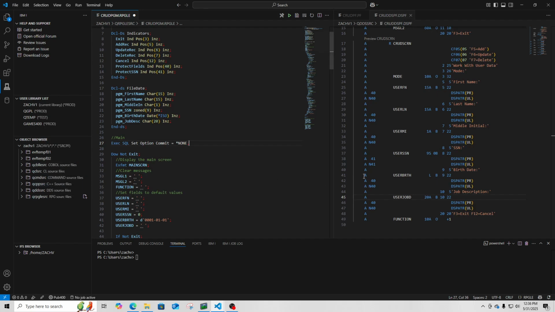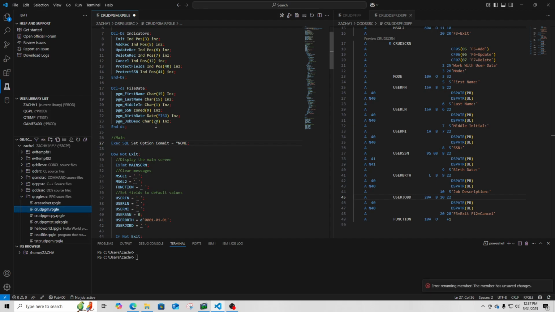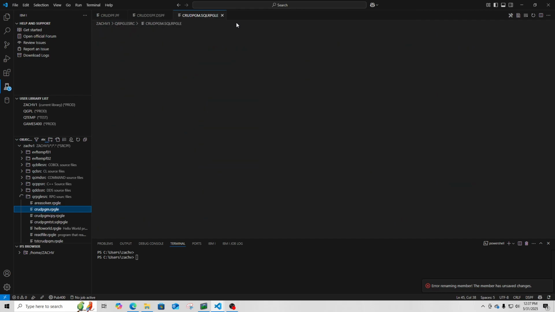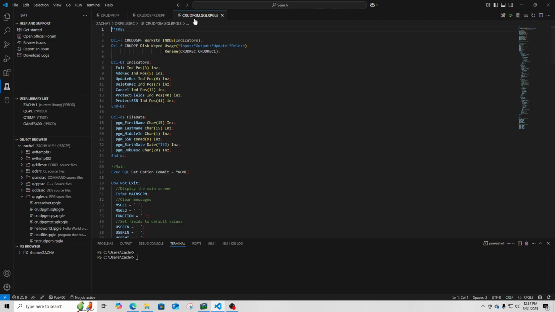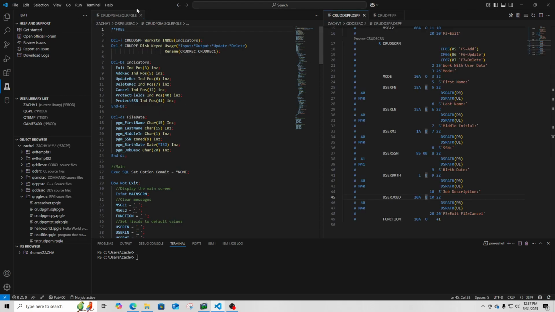And I'll turn this into an SQL RPG. It's not letting me rename, so let me save this real quick, and then we'll rename it. All I'll do is just say SQL. And so now this is an SQL RPG program. We lost our split screen. Okay, so now we just turned our RPG program into an SQL RPG program.